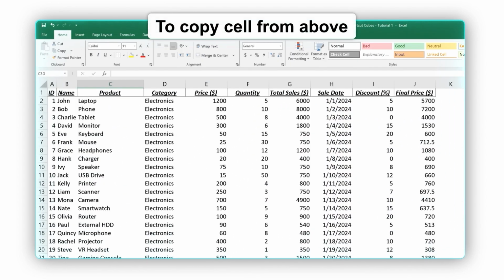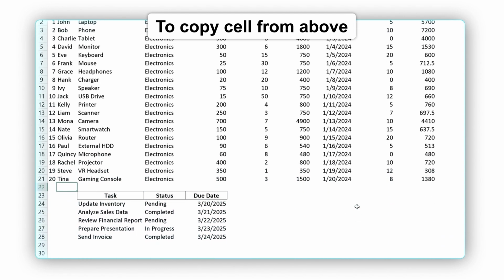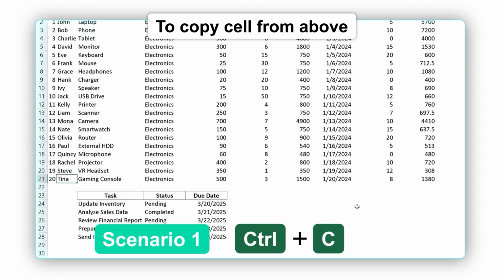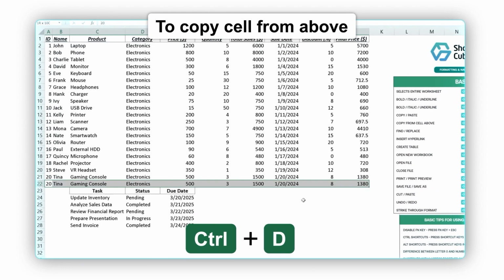The Ctrl D function helps you copy the contents of the cell which is right above it. For example, if I'm on cell B22 and I want to copy the content from cell B21, I have two ways. Either I can do Ctrl C and then Ctrl V, or alternatively, I can just press Ctrl D and copy anything that is right above. Or I can even make a whole selection and press Ctrl D, which will allow me to copy all the contents of the cell right above my selection.